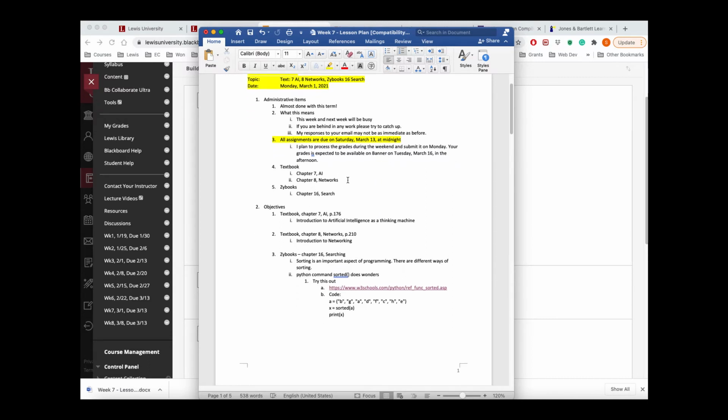Okay, we'll be covering chapters 7 and 8 this week from the textbook, artificial intelligence and networks. This is sort of getting ready for the next course, especially if you are a comp sci major. There'll be sections that concentrate on these things. And then there's one small section within a chapter about searching. So we'll be talking about that.